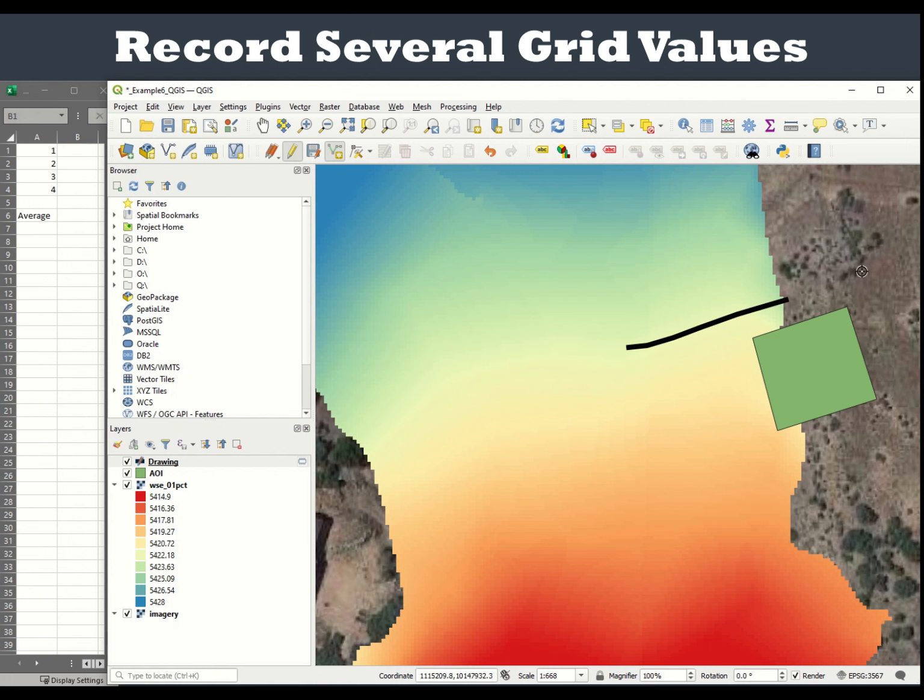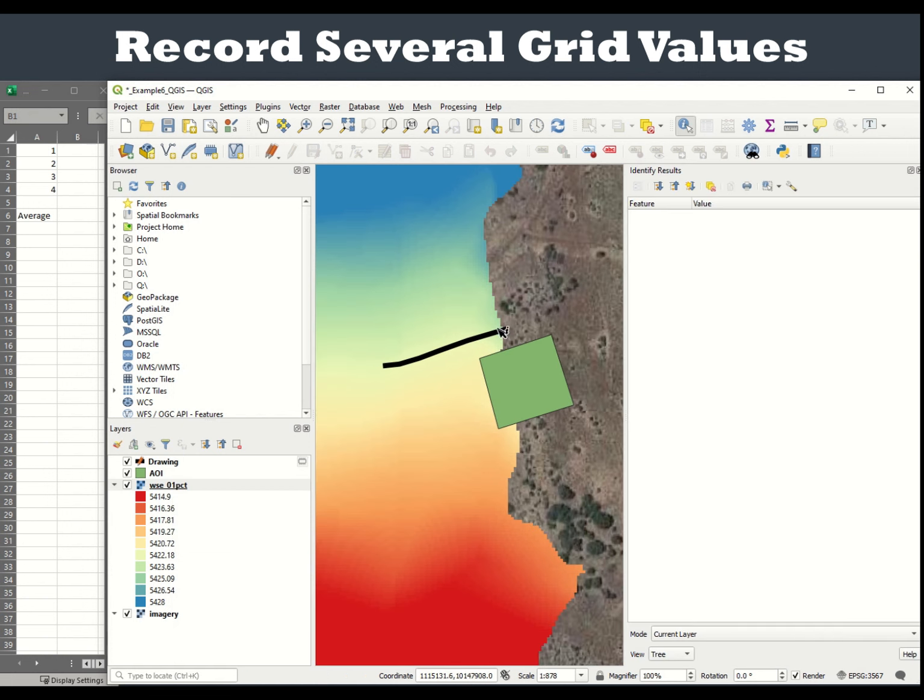Now we're going to record several grid values along this line. With the water surface elevation grid selected in the left panel, click on the Identify tool. Then you will click on the grid in several locations and record each elevation in an Excel spreadsheet or in a calculator. This first value is 5423.9.